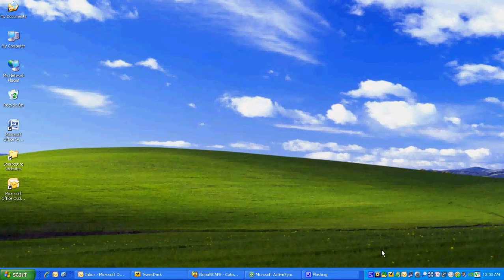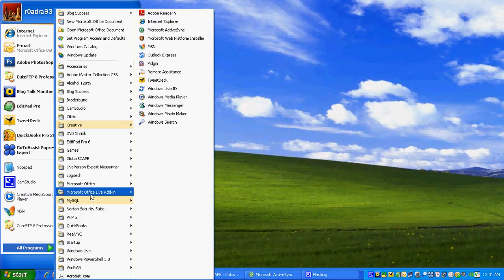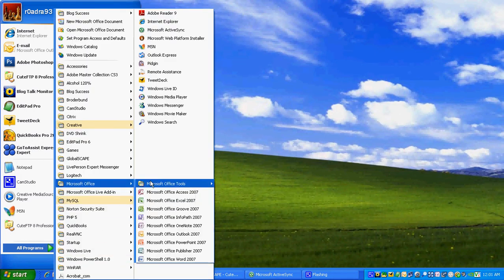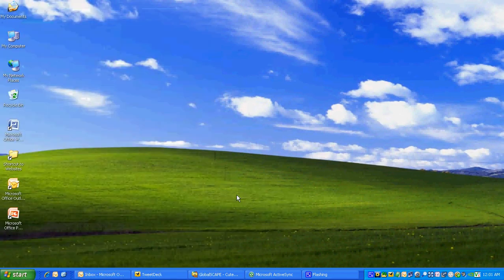So the first thing we're going to do is create a shortcut to Microsoft PowerPoint for the desktop. What you do is click on Start, go into All Programs, go into Microsoft Office, and go down to PowerPoint. Right-click on PowerPoint, go to Send To, and left-click on Create Desktop. And there you see, the shortcut's created on the desktop.